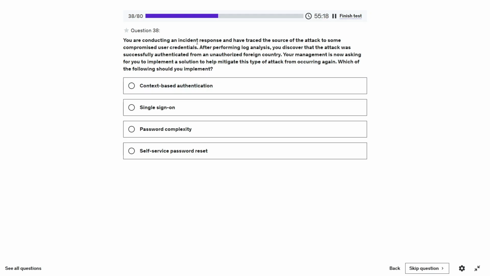You are conducting an incident response and have traced the source of the attack to some compromised user credentials. After performing log analysis, you discover that the attacker was successfully authenticated from an unauthorized foreign country. Management is now asking you to implement a solution to help mitigate this type of attack occurring again. Which of the following should you implement first?